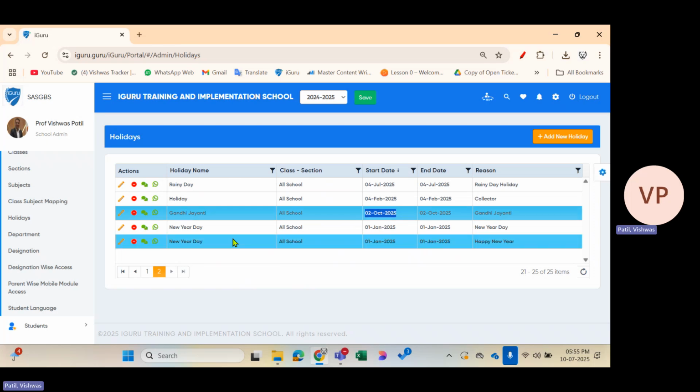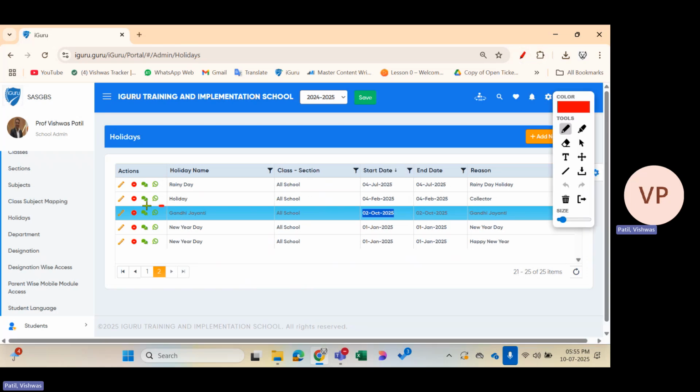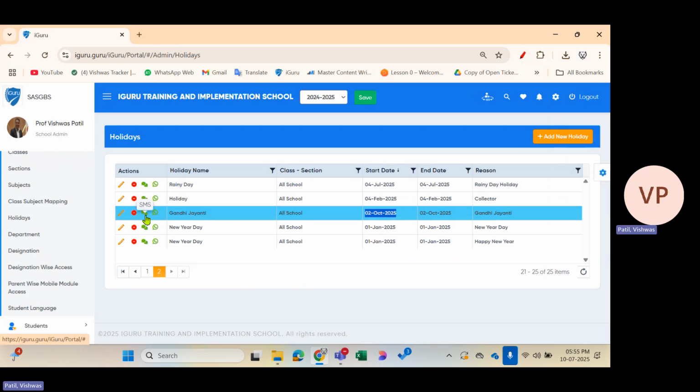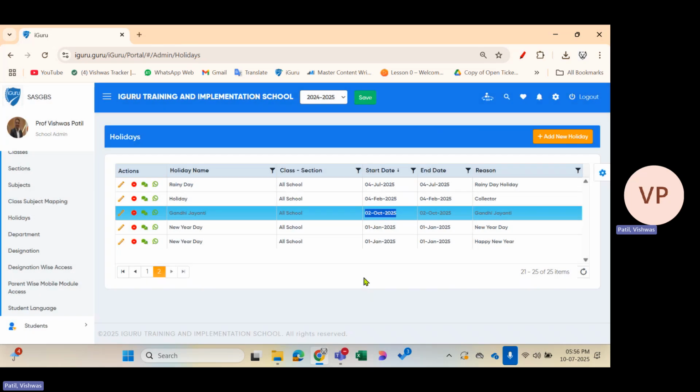Okay, now if you wish to go ahead and announce this holiday using the SMS or notification feature or WhatsApp, you can see we have these two options here in the action item. So if you click here, it will ask you, are you sure you want to send SMS? If you click on yes, an SMS and an app notification will be sent across the school and they will get notified that 2nd October is a holiday on the occasion of Gandhi Jayanti.